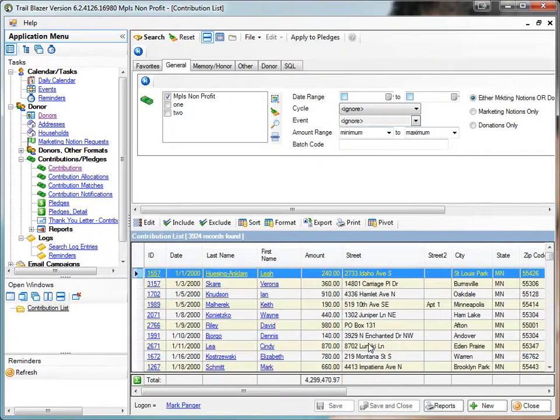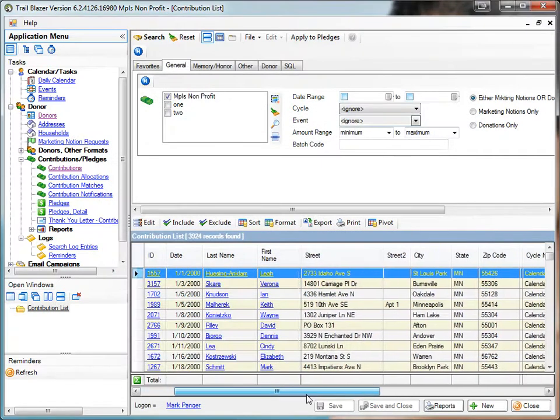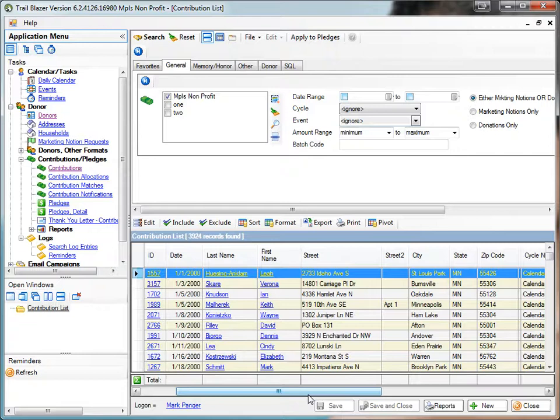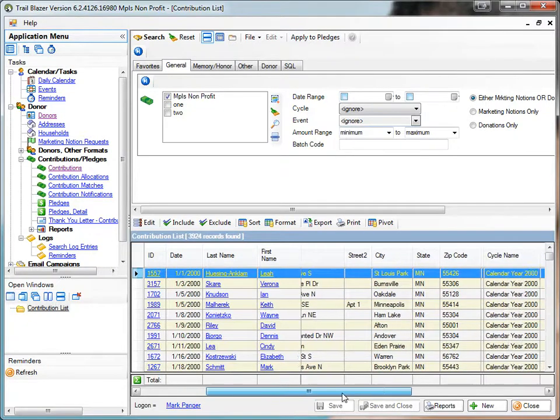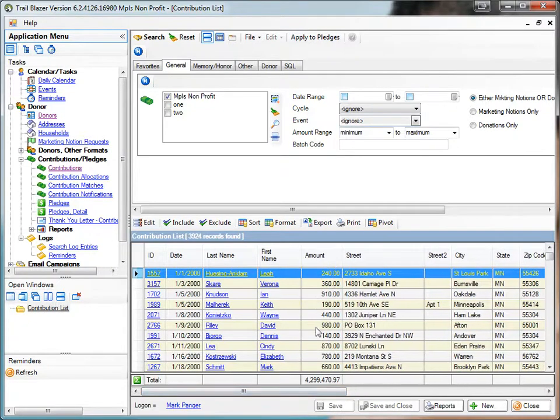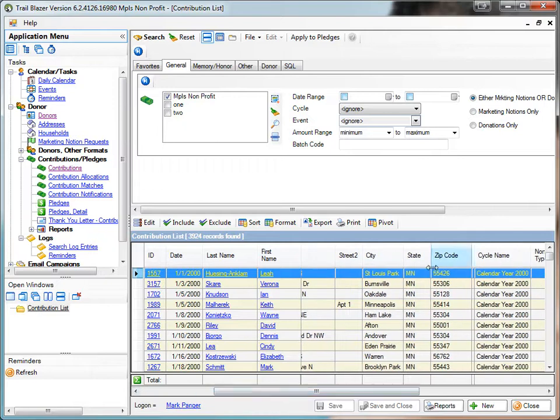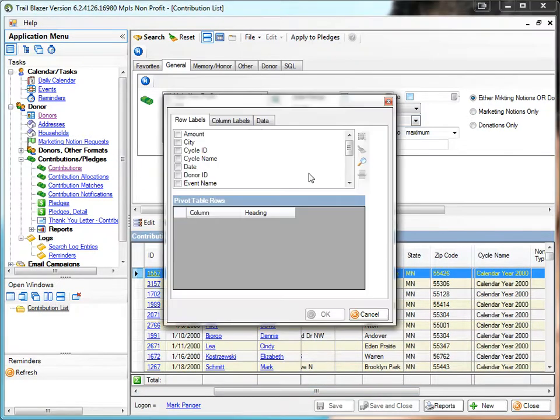Now, I can do some pivots. What a pivot is, by the way, is a way for you to summarize data based on certain columns. So, for instance, I might want to know what my total contributions are by city. So I'm going to go to my pivot, and I've got these three columns: row labels, which are the labels that you want to appear on the left side of your sheet of paper; column labels, those that appear across the top; and data, what is it you want summarized.